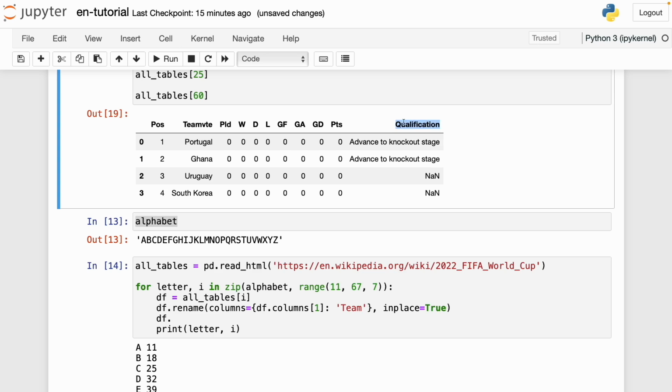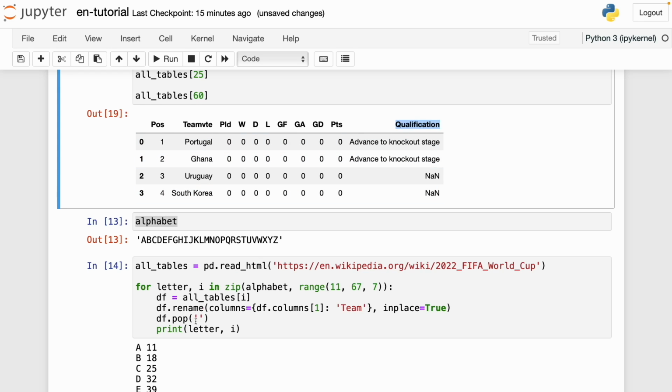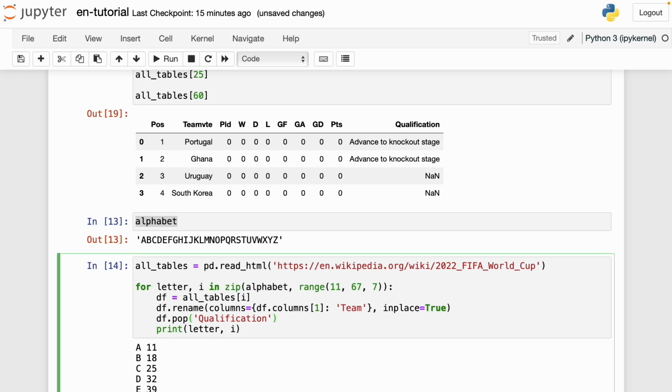Now finally I'm gonna delete this column. As I said, I don't want this qualification column, so I use the pop method and write the name of this column. In this case, all the data frames have this name. I checked this before, and all of them have this column name. The name is the same. And finally, I'm gonna create that dictionary.